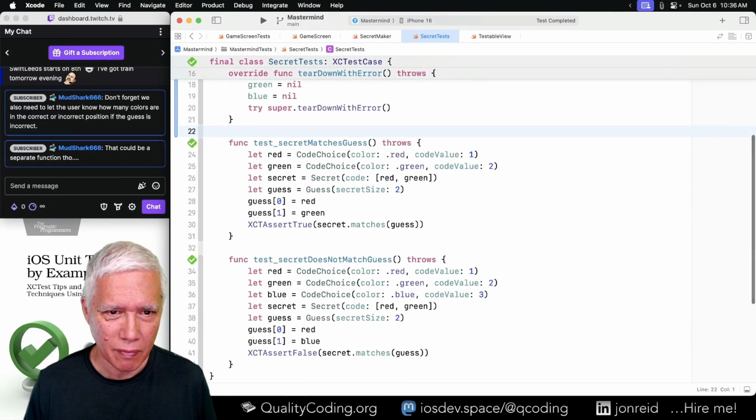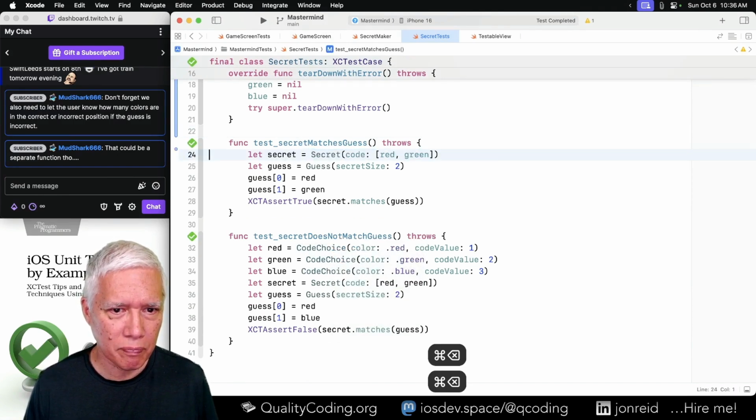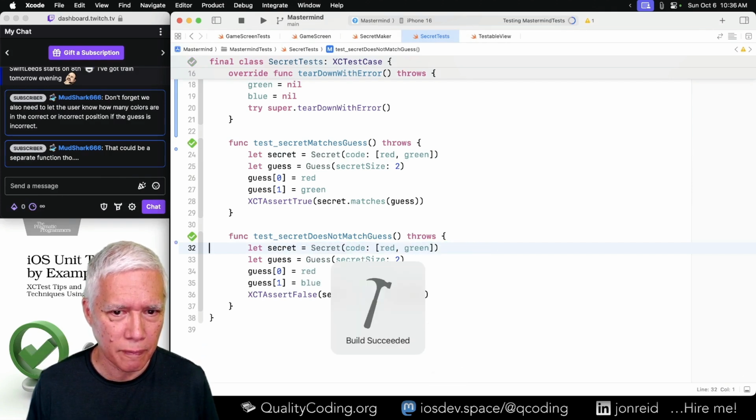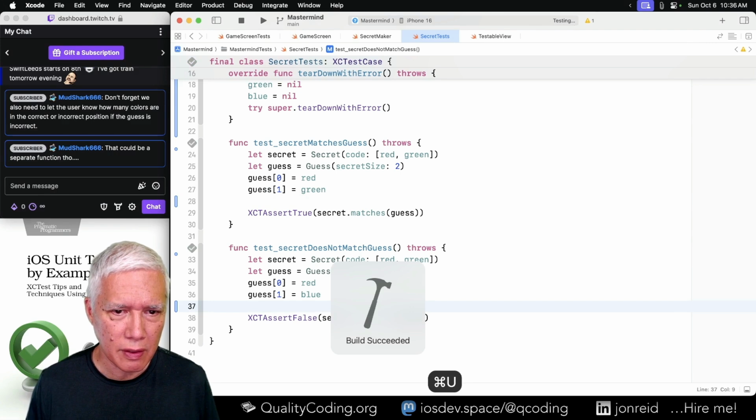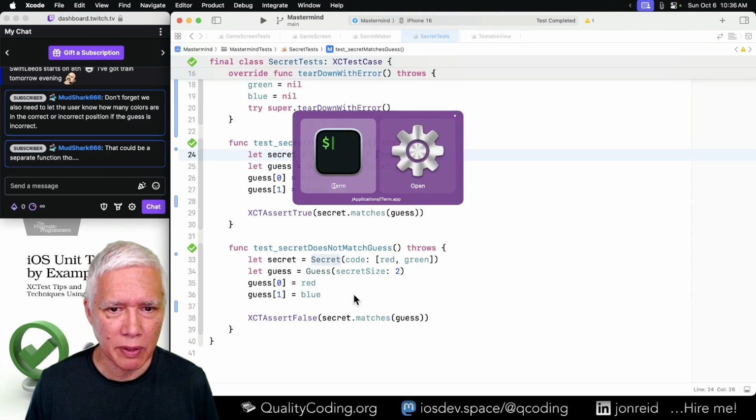All right. With these, I should be able to... I'm pulling out those. I think these tests are now pretty good. Very clear. Secret of red and green, secret size 2, guess, and the outcome. I'm happy with this.